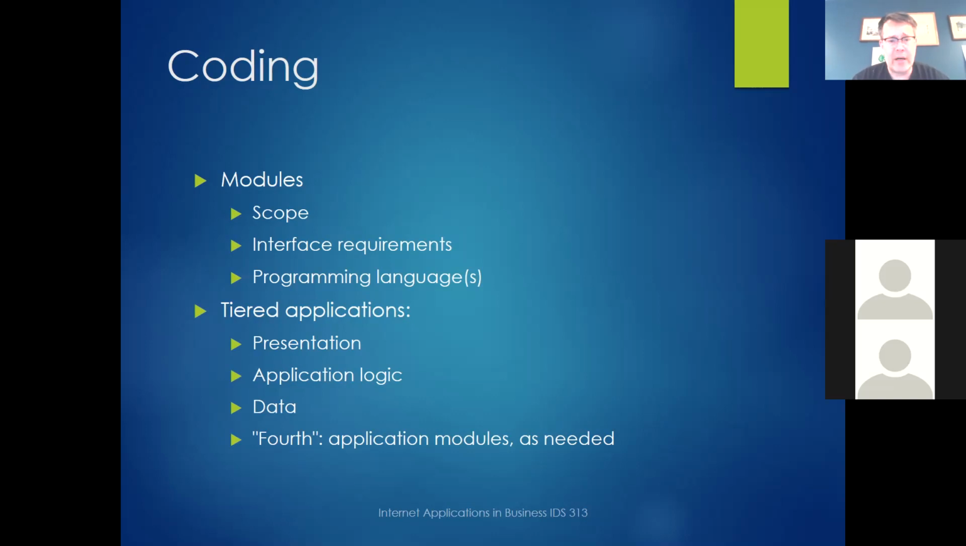The other thing is how the application is going to be set up in your system, right? So in terms of the presentation layer, the application logic layer, what data it's going to connect to on the database tier, and then so-called fourth tiers, application modules deployed as needed. We'll talk a bit about those at the end, but that's some system architecture stuff. We'll just have a few slides at the end of the lecture about that.